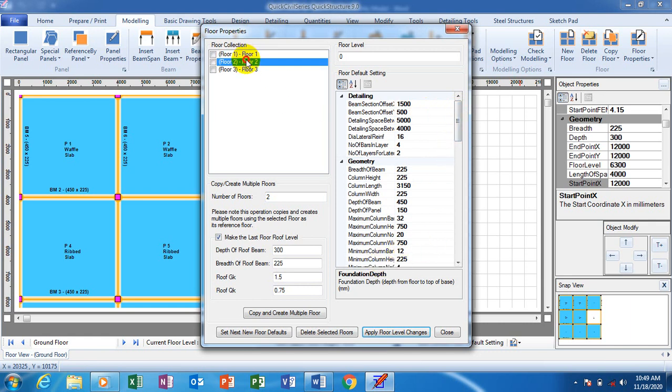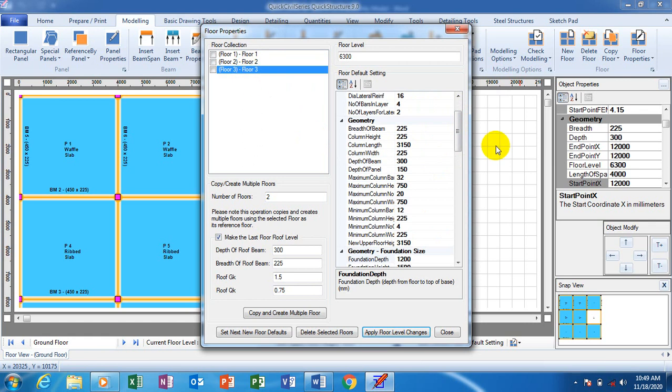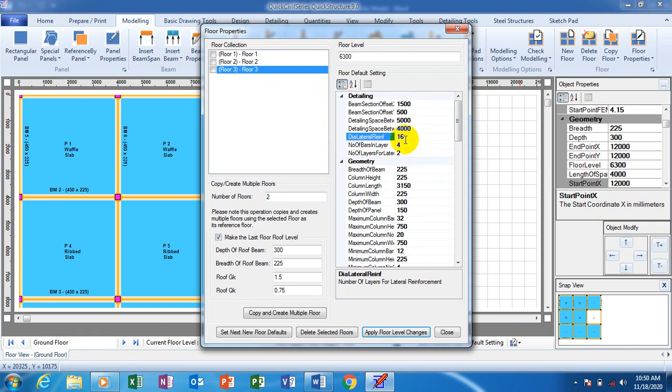If I click on the second floor, it is the same thing, and all those properties can be adjusted there. Now it goes as far as showing you the reinforcement that is going to be provided. Here you can see Y16, number of bars in layer is 4, so we are going to have 4 Y16 bars. It goes deep into showing you your reinforcement. The minimum column bar, you can see, is Y12.